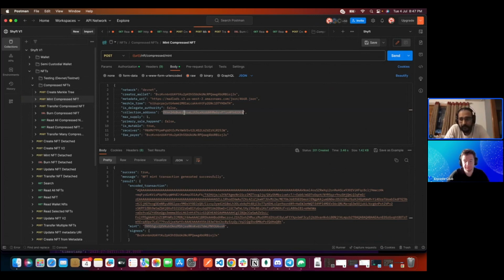Now there are certain prerequisites for this. One, it needs to be a master edition NFT. It cannot be an edition NFT. And second, it needs to have a max supply of one.